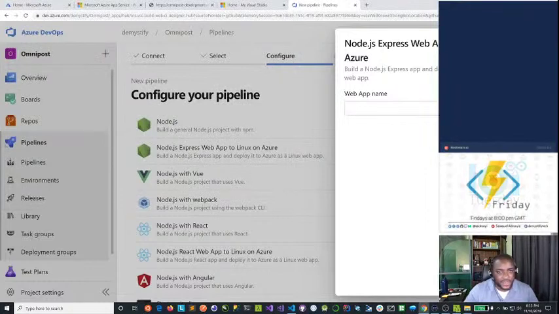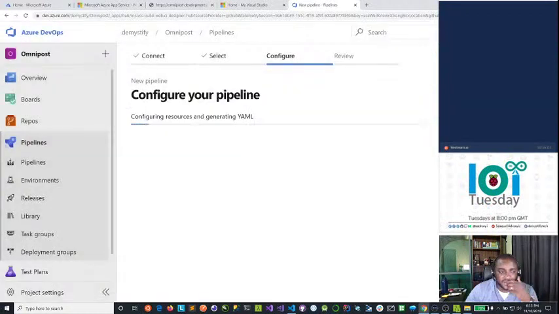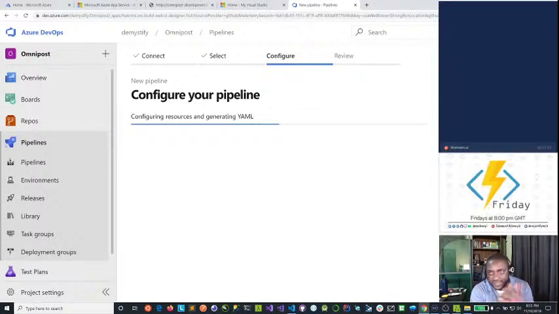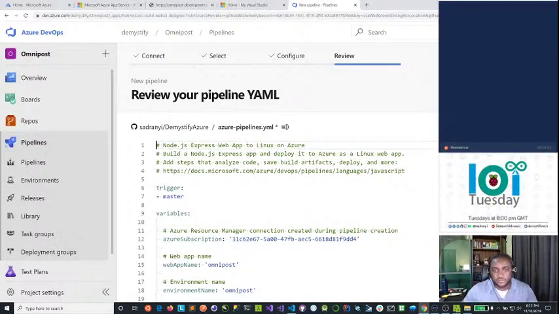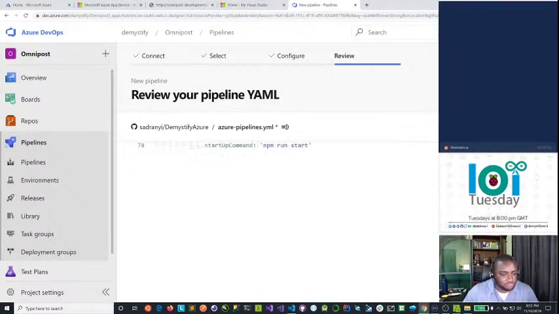Awesome. So, yep. Now, it's asking us for the web app name. Right now, we have the OmniPost. That is the web application, so validate and configure. This is going to go out to my Azure portal, connect with it, get all that information, create the YAML file, and put it there for me. Now my application will be able to build anytime I push files.